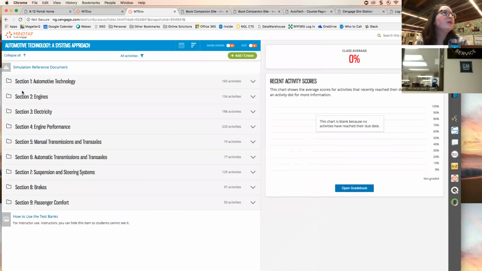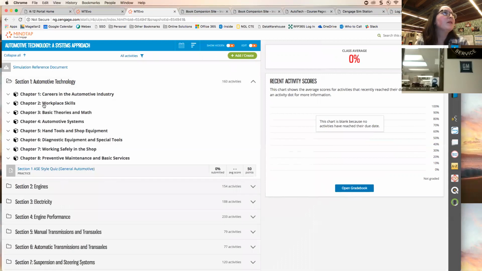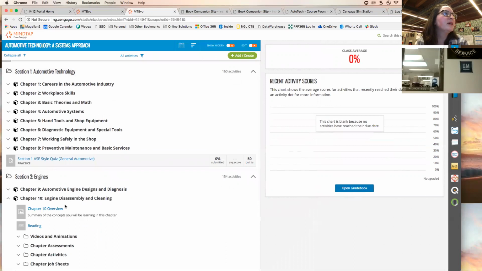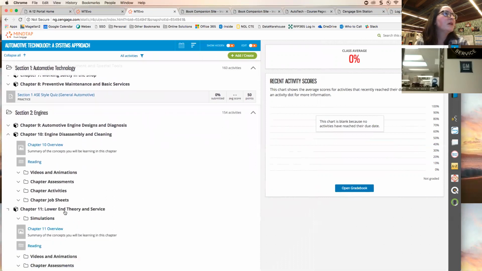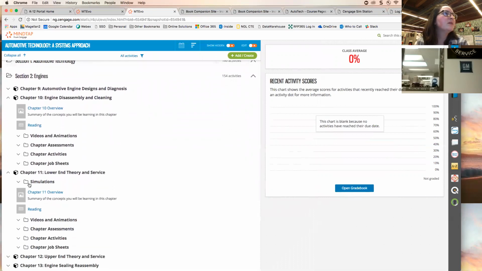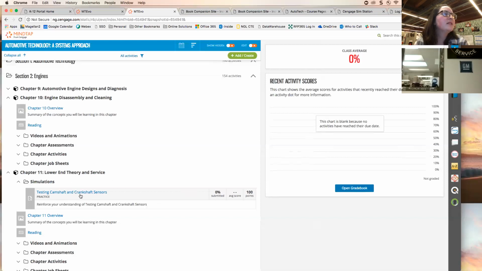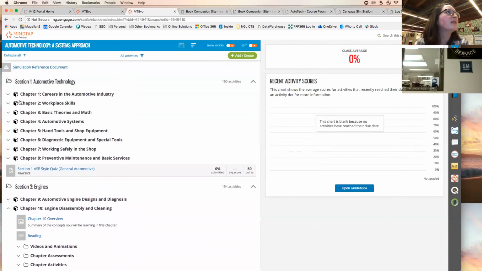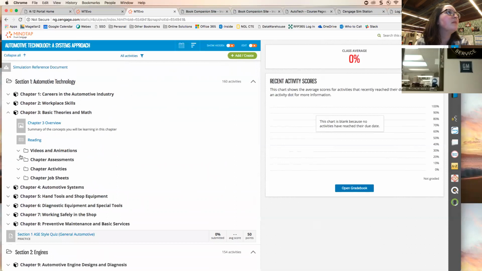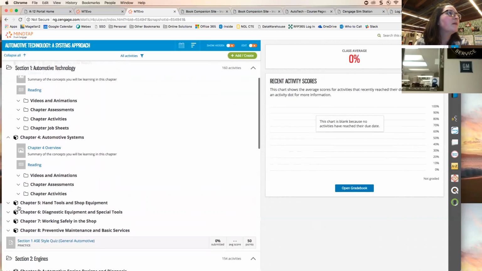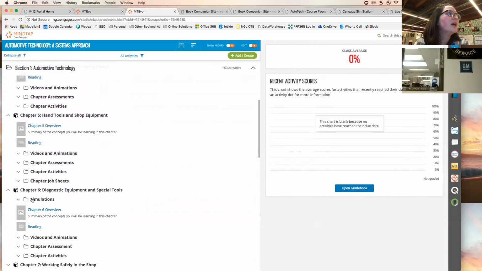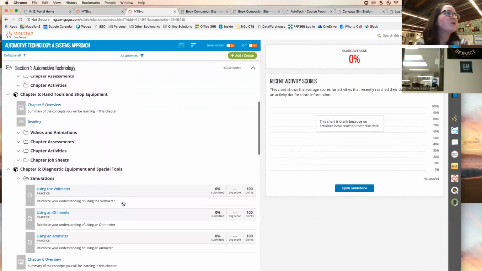But as you look through other ones, let me see one that I was working in here. Let's look at engines briefly. Simulations. See, some of them are actually doing that. You're testing a camshaft. Other ones are just telling you basic theory, right? They're explaining things. So let's get into basic theories and math, and tools and shop equipment. Okay, diagnostic equipment and special tools.